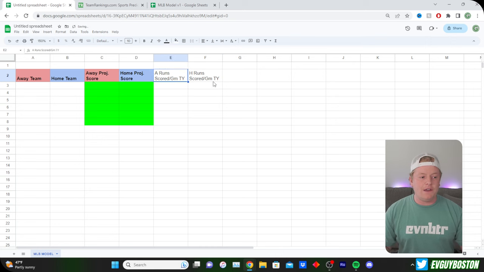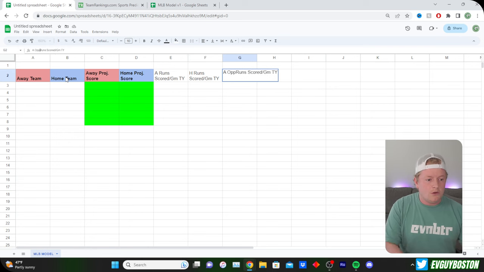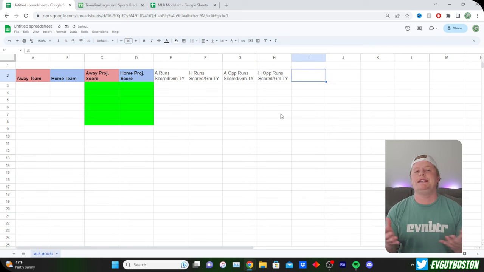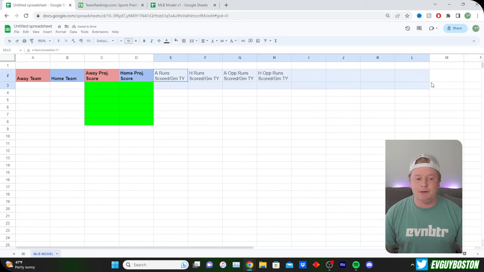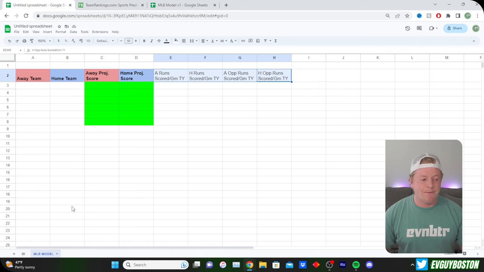And then we're going to look at the away opponent runs scored, because that makes sense too, right? How many runs are they scoring per game this season, and how many runs are they allowing? That's going to be two of the bigger factors here. So we'll do opponent runs scored per game this year, and then opponent runs scored for the home team as well. Now, we're going to jump in and show you how to get this data, and then we'll be able to fill in a bunch more of these data lines, and I'll show you which ones I think you should focus on, but this is going to be the bread and butter of what we're doing.